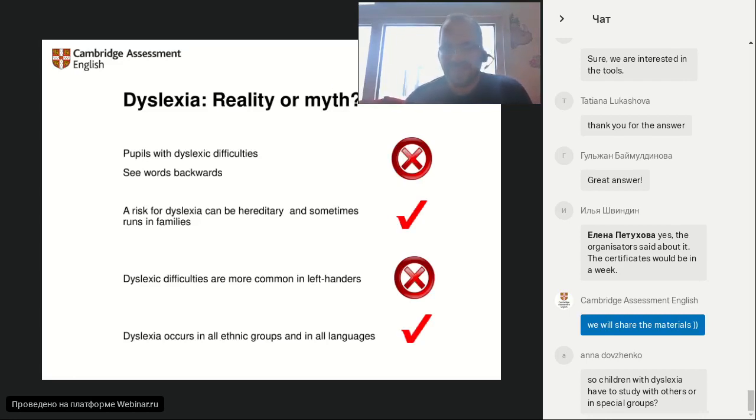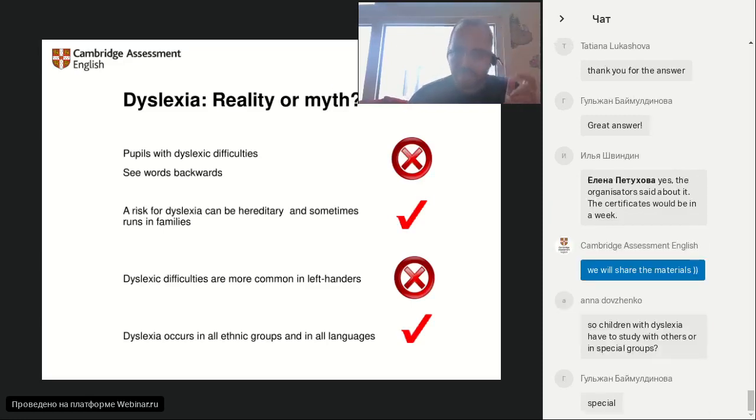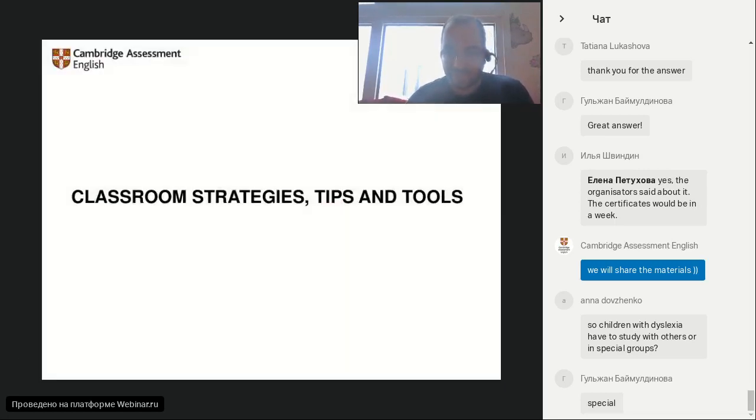Another common thing that I faced in various encounters is the claim that dyslexic difficulties are more common in left-handers, and of course that's not true. There is no correlation between the two. The other important point that I want to emphasize here is that it runs in all ethnic groups. Now, in the short time that's left for us, I would like to share some of the strategies, some of the tips, and some of the tools I hope you will find quite useful. But I'm trying to answer as many questions as we go along.